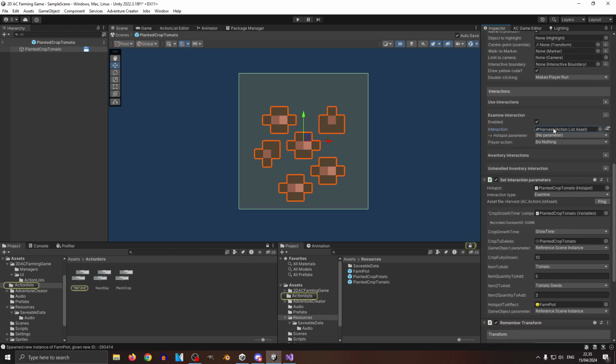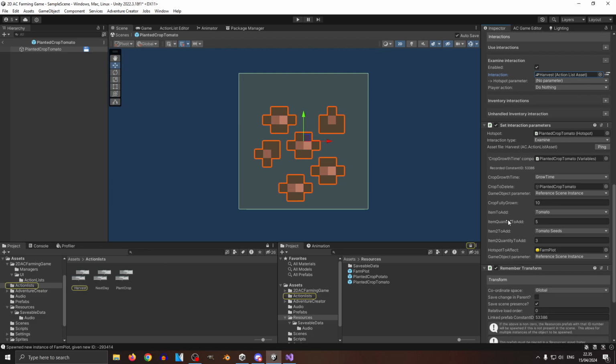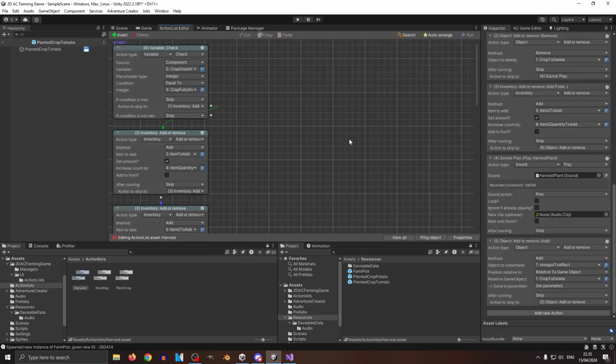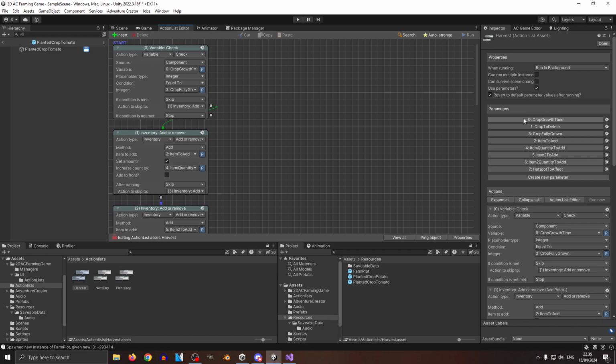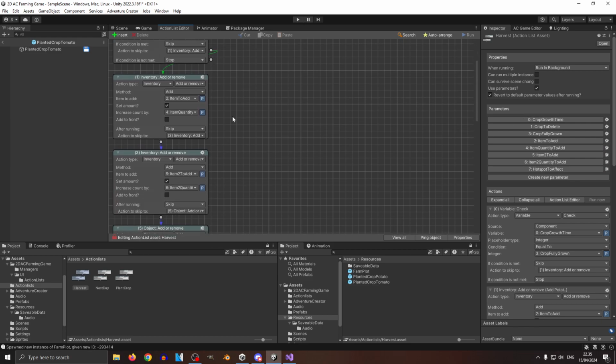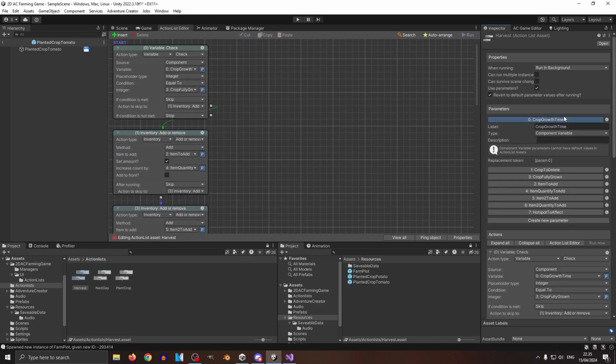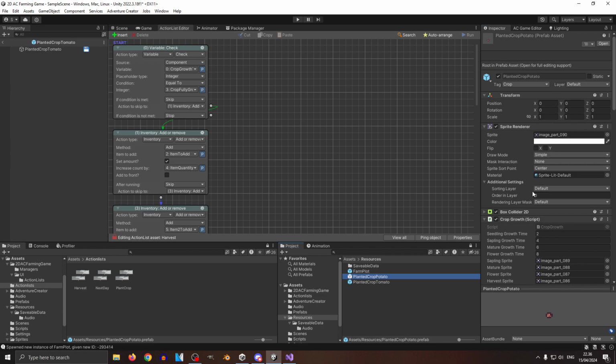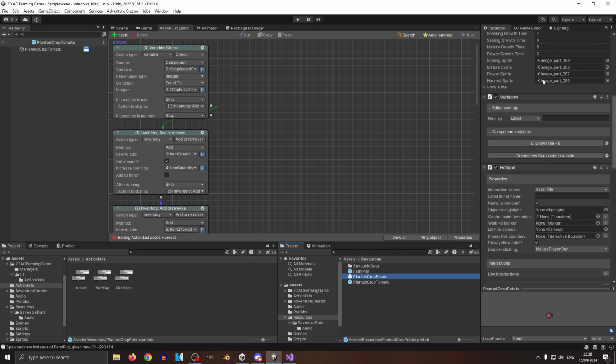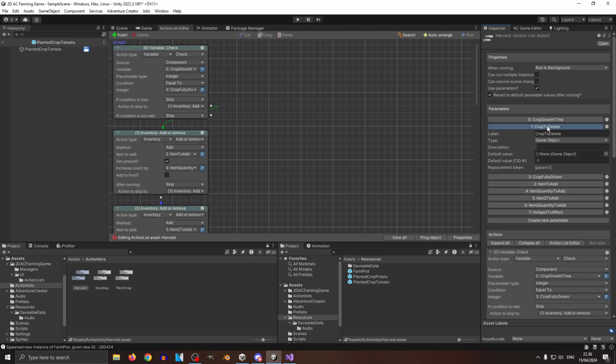So let's go through the harvest action list next, because it will need to have a bit more parameters. This will have 8 parameters total. And as you can see here, quickly looking, everything is overwritten with these parameters. So first we have crop growth time parameter, and this is to check the component variable, which will be the same as we have here. This is the grow time. Then we will need to have parameter of the type GameObject for crop to delete.